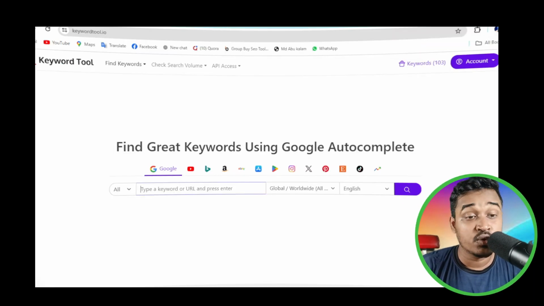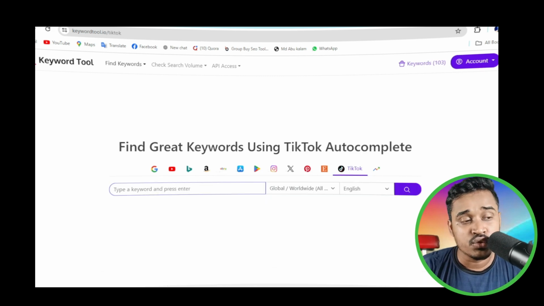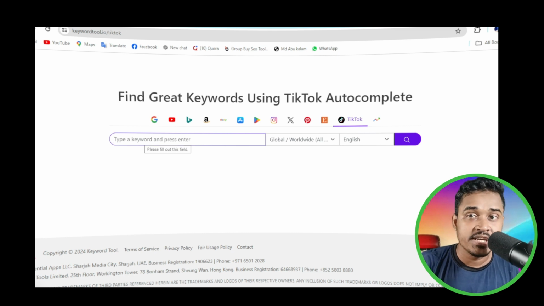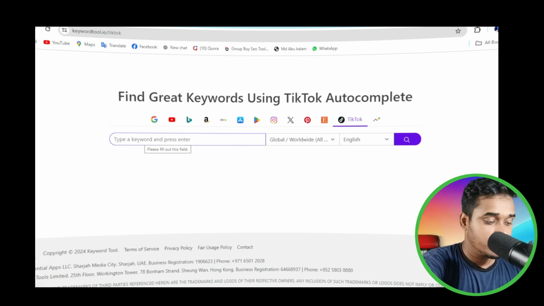So first of all, go to my video description, you will find a link here. Just click here, then you are redirected to this website. Then you need to log in here with your Gmail. So this is my dashboard. Just click on the TikTok icon, then here you type your targeted keywords. So I want to type here photo.